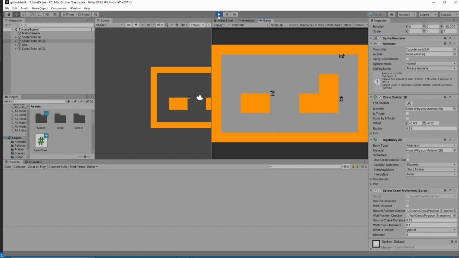All right, I think that's it. There you have it, how to make this enemy crawl around the platform.